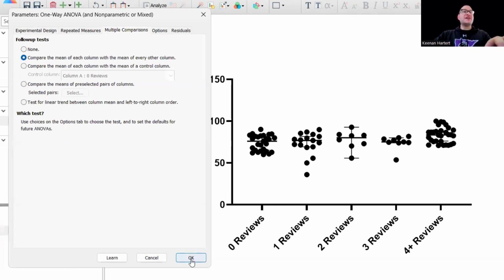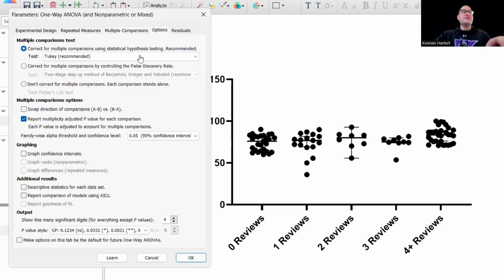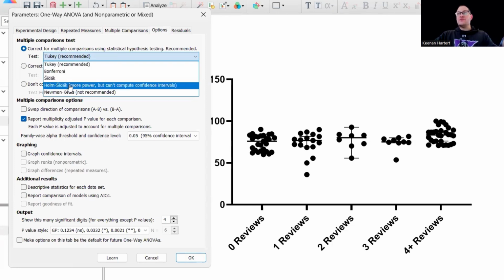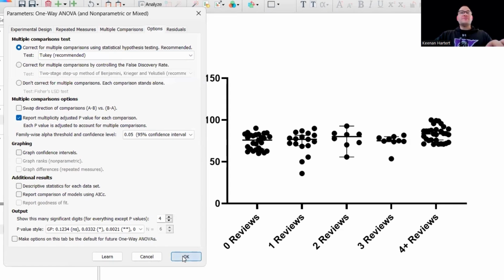So let's run through this test. I'm just going to do a standard test, so it's not too bad. Options, it's going to give you a few right here. I would recommend whatever your field says, but the Tukey is great. Holm-Sidak, again, I've used that before in that case. So I'm going to run this through.